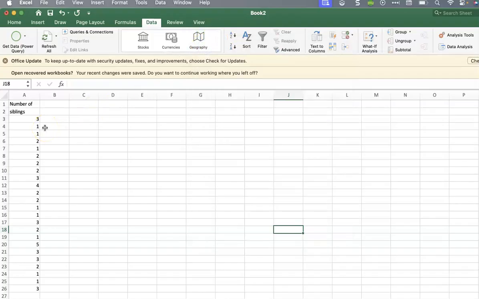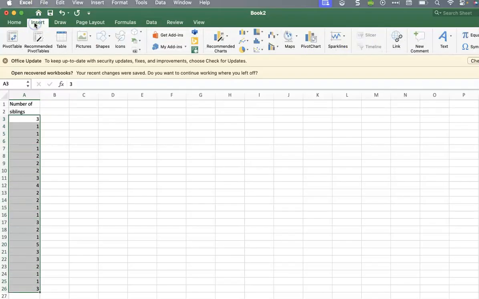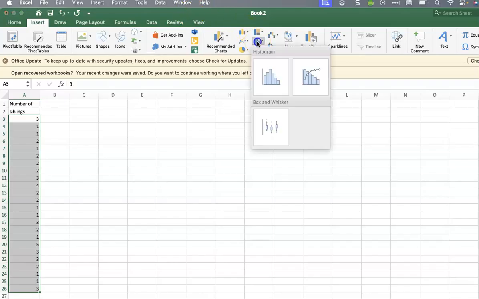Several years ago, I asked one of my stats classes how many siblings they had, and these were the answers. So they varied from 1 to 5 siblings. So here's how we'd create a histogram based on these data. Let's highlight these data here and choose Insert and the histogram.